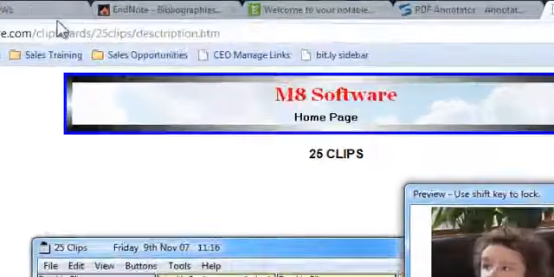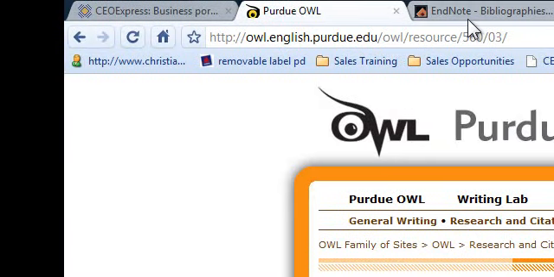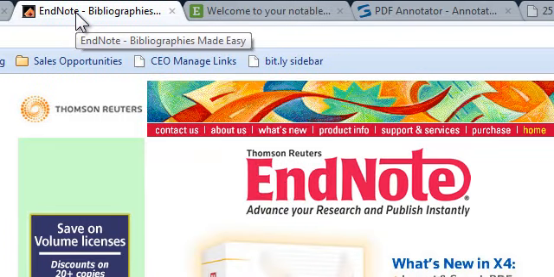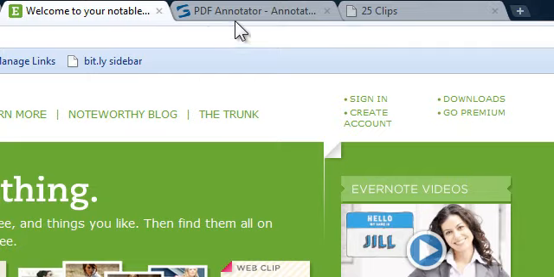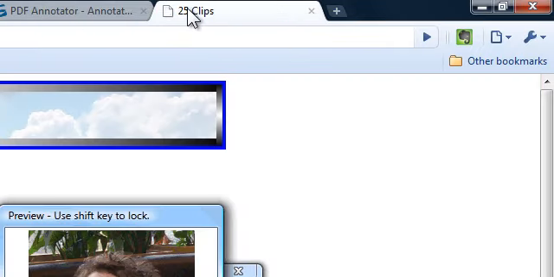So as an overview, remember we talked about Purdue OWL, we talked about EndNote, we talked about Google Scholar, we talked about Evernote, PDF Annotator, and 25 Clips. And these tools are extremely helpful, I think, for your MBA journey.